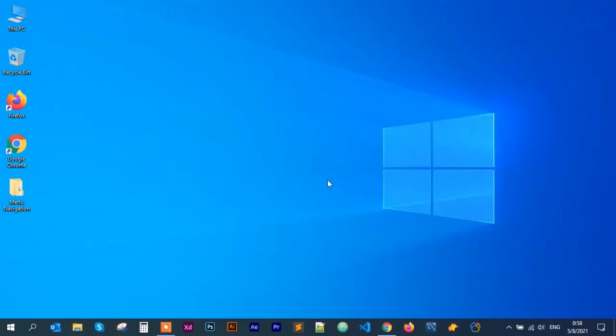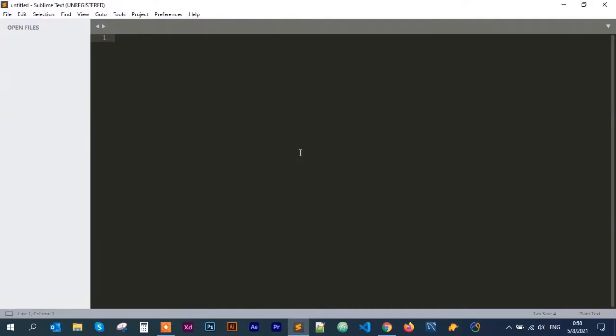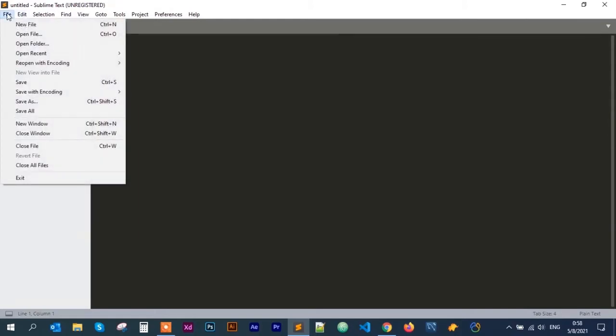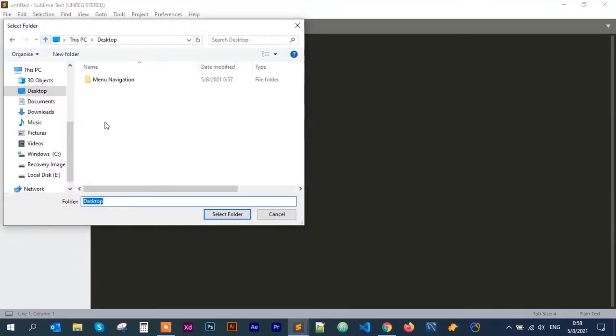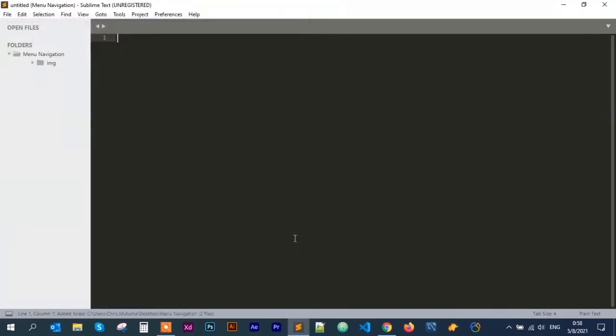So I'm going to close that and use Sublime Text Editor. I'll click on Sublime Text on my taskbar. Now I need to make sure that my folder appears on the sidebar. So I go to File, then Open Folder, and select my menu navigation folder, and it appears there. The next thing now is to create our HTML file.